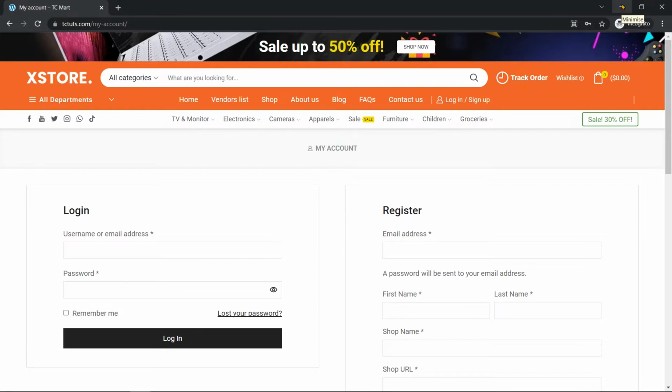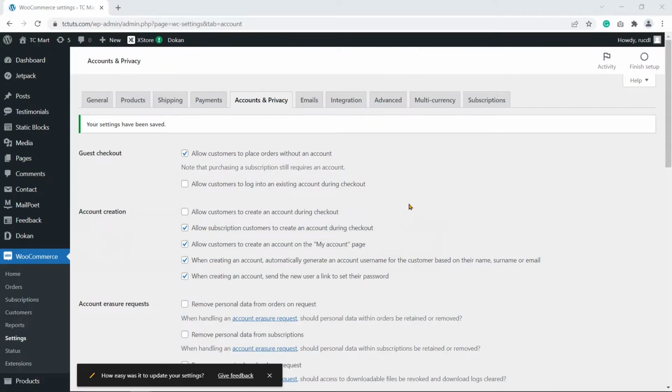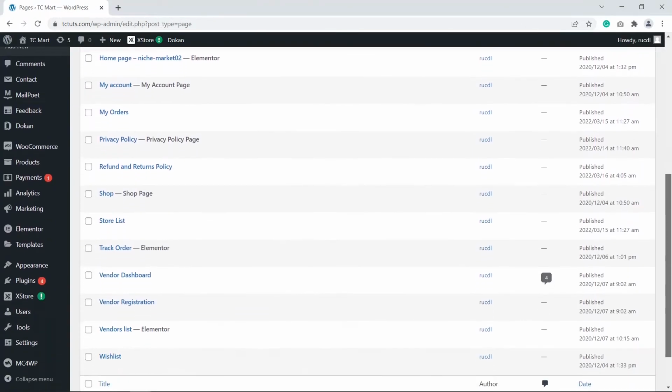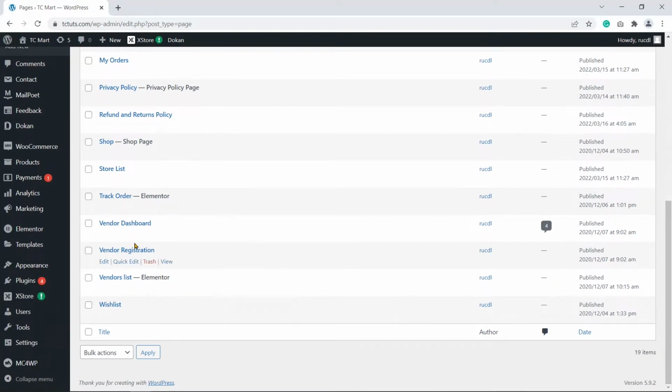To do that, first I minimize this browser, hover on Pages, then select the All Pages submenu. Scroll down. Here you can see a web page titled Vendor Registration. Niche Market 2 demo of the XStore theme has created this page. Now click on the Edit option.